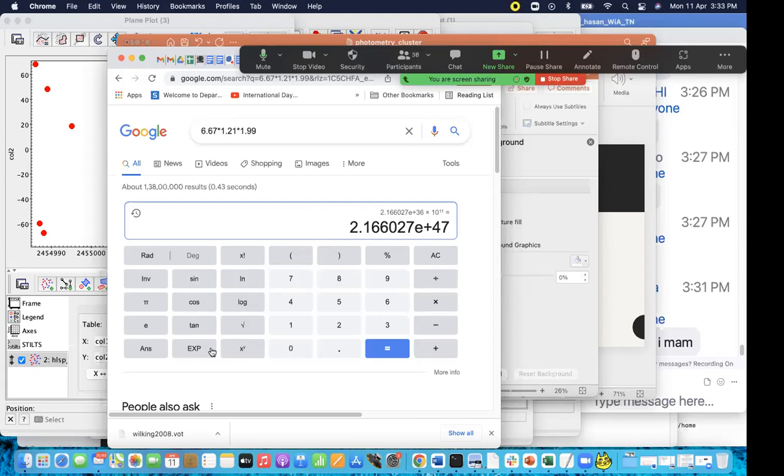And now what do I have to do? I have to take the root of this, right? So I'm going to take this on top, and I'll take the root, power 0.5. Okay. So you're getting this 4.65 into 10 power 23.